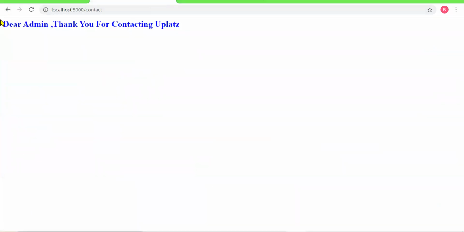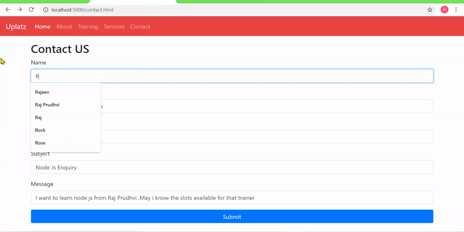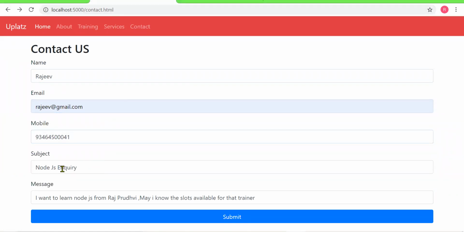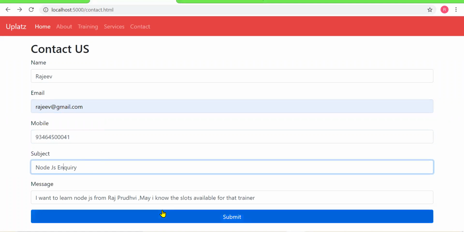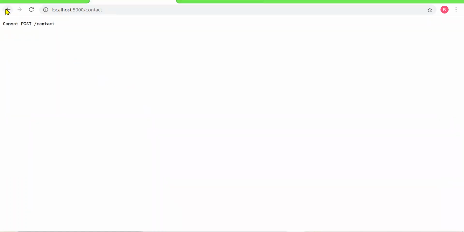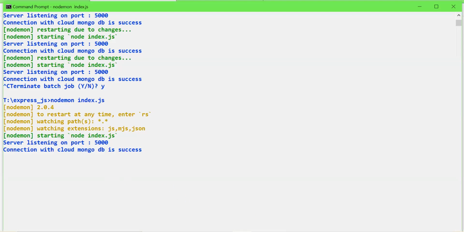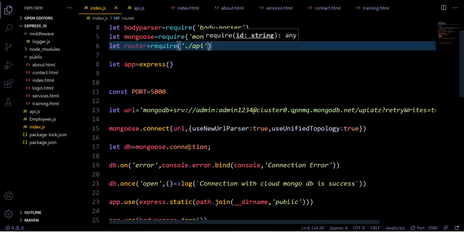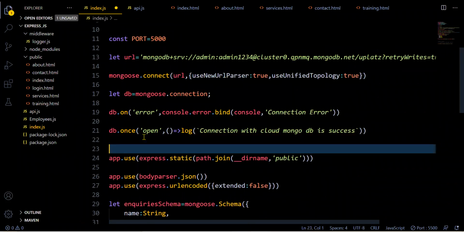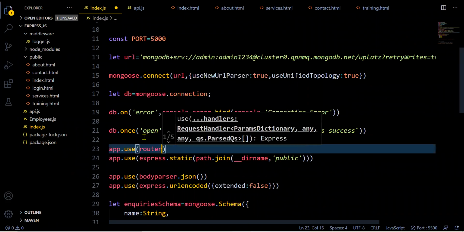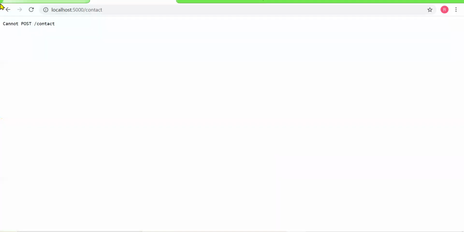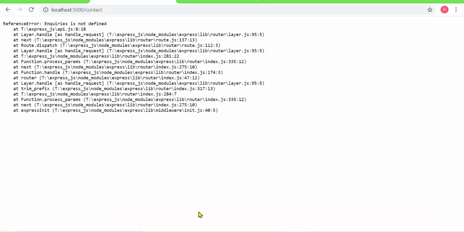So let's fill the form once again with a different name, email ID. So I'll go with rajiv@gmail.com, some mobile number, subject, and some message. Click submit. Okay, cannot post. So let me check what is the problem. Cannot post, it is showing. Okay, actually I'm not using this router. That's the problem. Okay, app.use this router. Fine. Now let's click on this submit button once again.